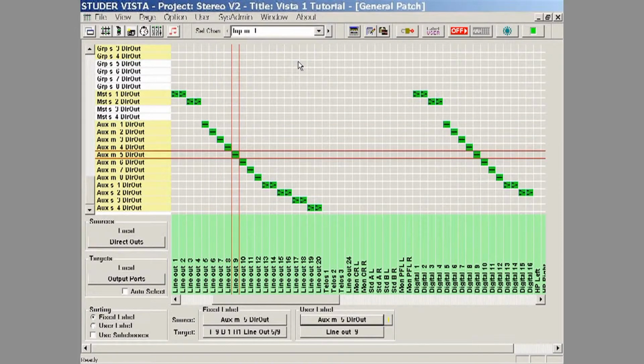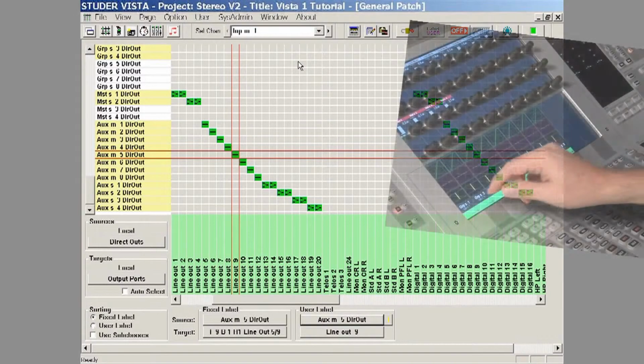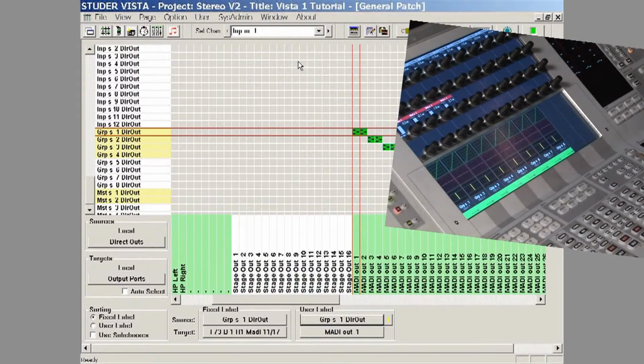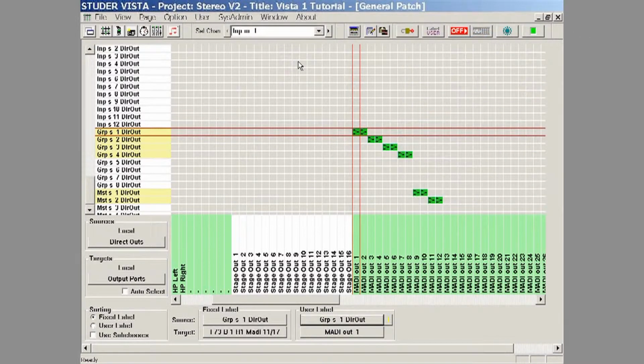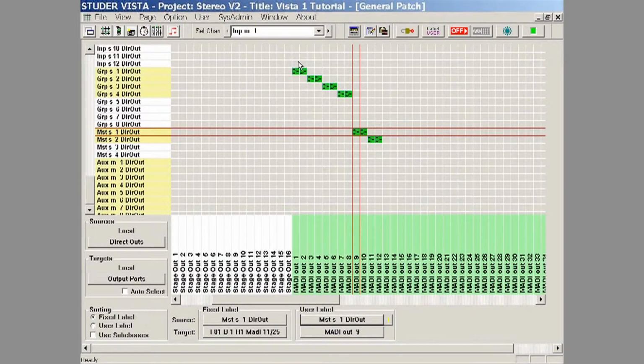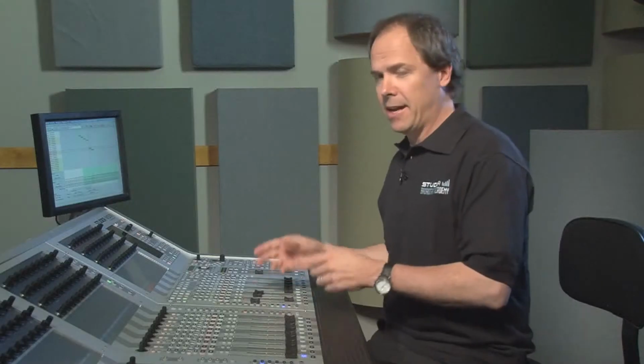The same is true for our group buses. If I select the group bus name, it automatically goes right to that patch point, and we can see where it's patched or if we need to change the patches. And of course, same is true for our master outputs. We select the name and it automatically goes right to that master output patch point, and then we can make changes or adjustments. And that is the bus assignment section.